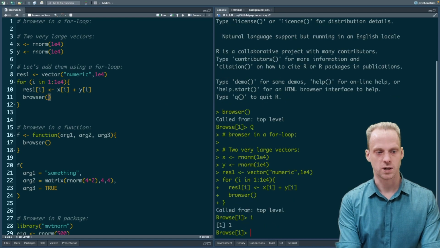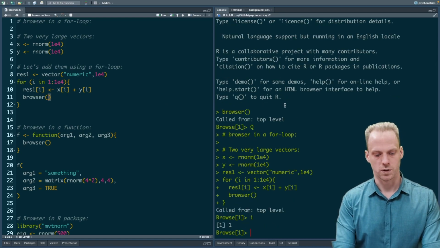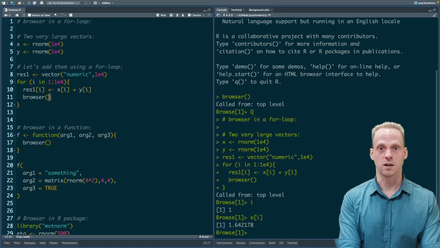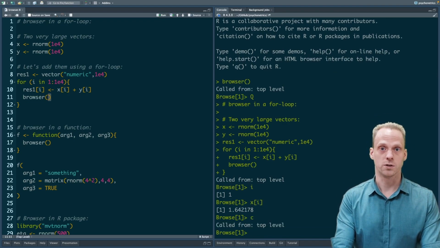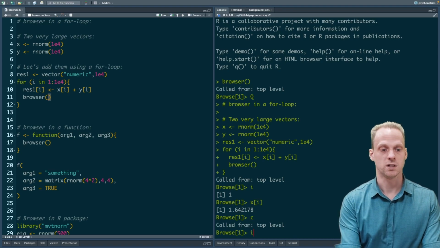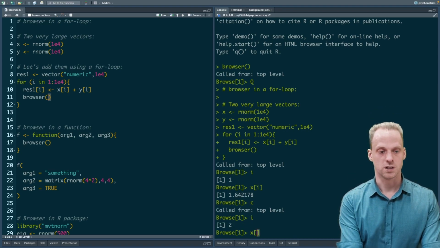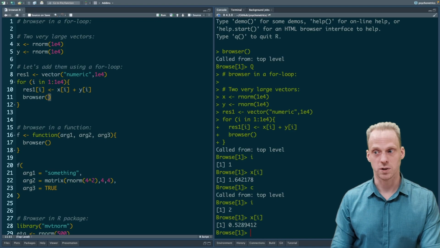So now I can see what is i. i is 1. What is x, index i? That is this number. I can press c, then it will continue until the next time browser is called, which in this case is when i is 2. And I can see what happens to x, and x is this number now. And that allows me to really look inside a for loop.